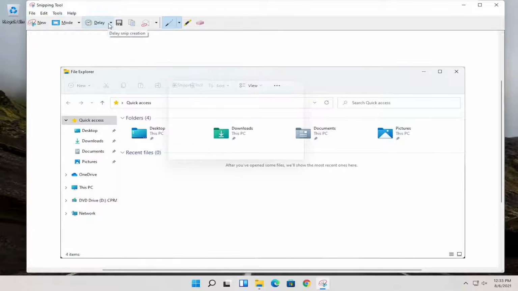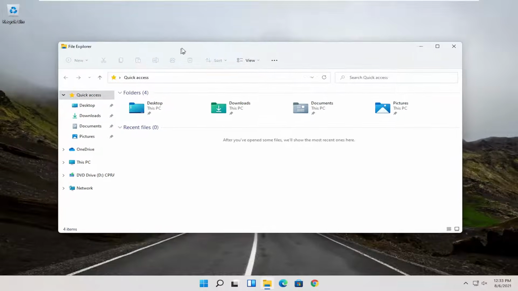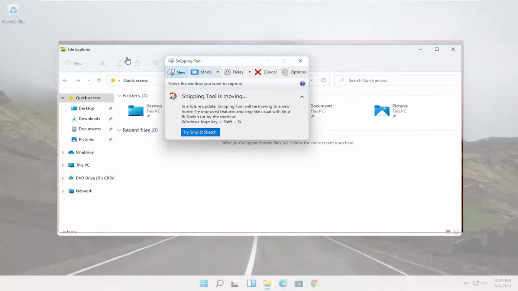You can also set a delay. So if you click inside the dropdown, if you need a few seconds to get everything right before the snipping tool activates, you can select anywhere from 1 second to 5 seconds or no delay, of course. So let's say we set 3 seconds and then we select new. It'll wait a few seconds before it actually initiates the tool. And like I said, pretty straightforward on that.